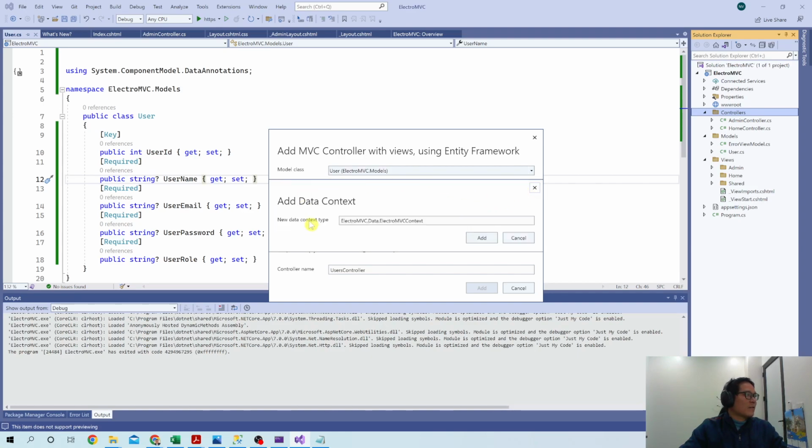Các bạn cần phải tạo cái context class. Thì ở đây khi bạn cần add thì nó sẽ tự động cho chúng ta tạo cái database context class. So it will automatically add the name of the data context class for you. You don't need to do anything. Hit the plus sign.